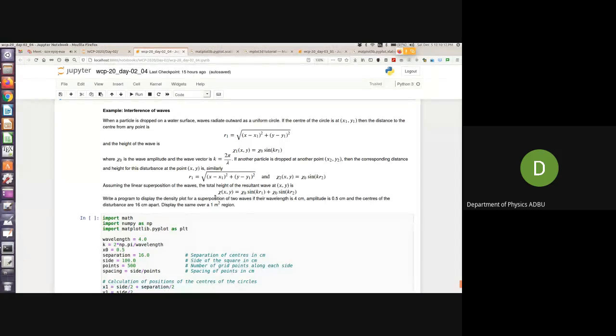So basically the idea is, suppose I have particles on a water surface, and then you make it oscillate. Then what is going to happen is it's going to create waves. And those waves are going to superpose at any point using the superposition principle.